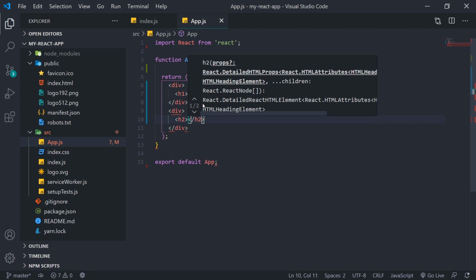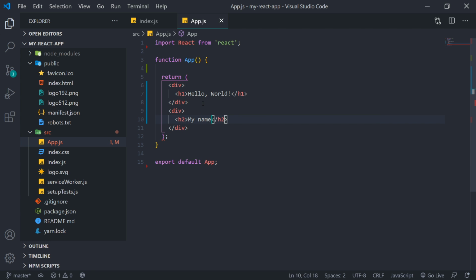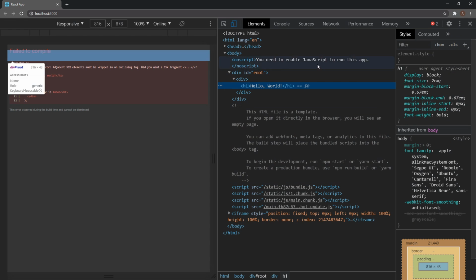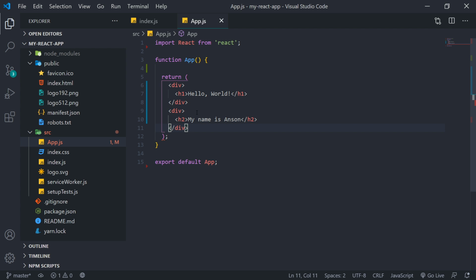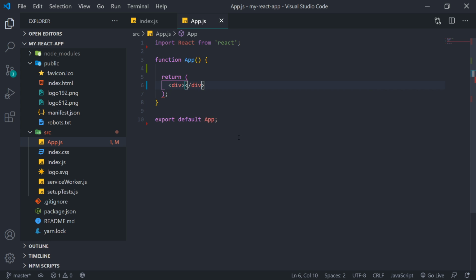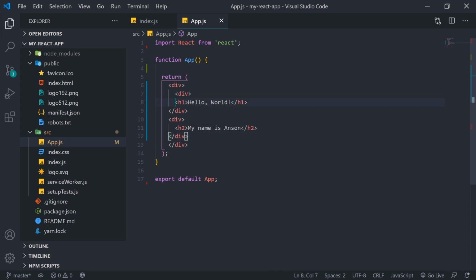Now what if we tried to create a div outside of this div? What if I did an h2, my name is Anson? You're actually going to notice that we get an error, and it's saying right over here: parsing error, adjacent JSX elements must be wrapped in an enclosing tag. The reason this is happening is because you can only have one parent element returned. So if we wanted to return two divs, we'd need to wrap them inside one div and return it like this. Remember, you can only return one root element.